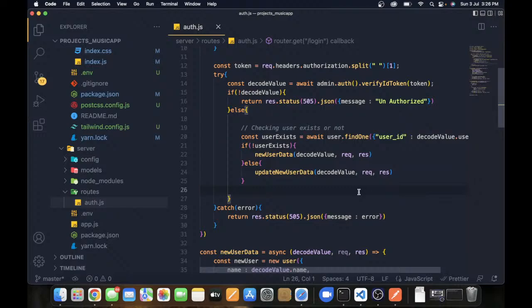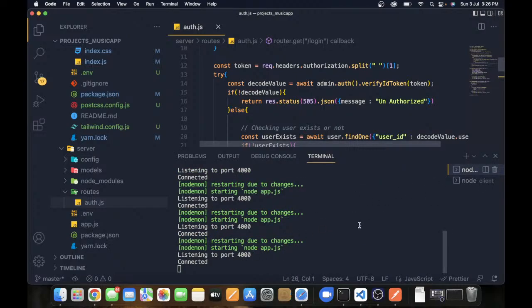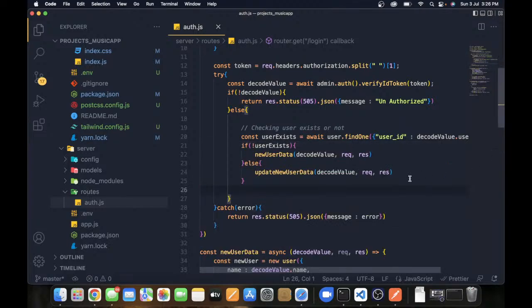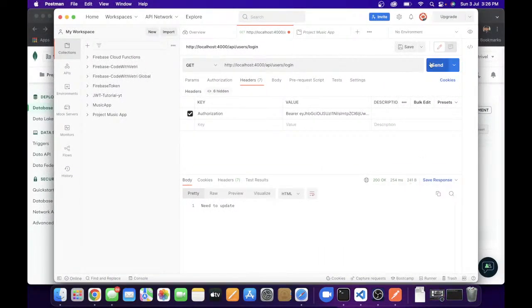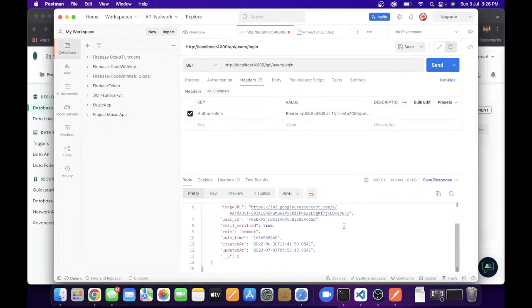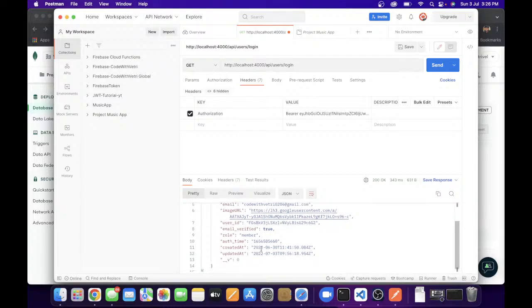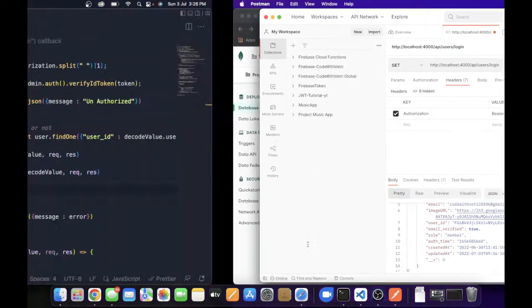Let me save the server and let's verify whether there are any mistakes in the server. So far there are no mistakes in our server. Let's go back and hit the send button again. So now you can see that we are getting the values and our authenticated time, it's getting the same value, 165658560.